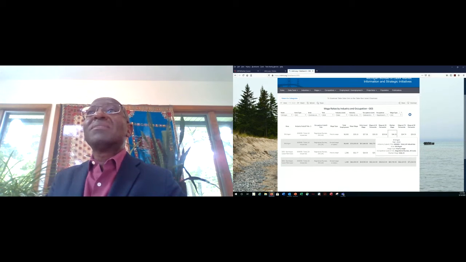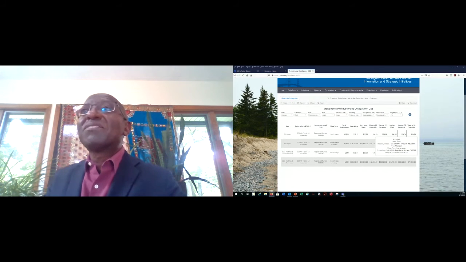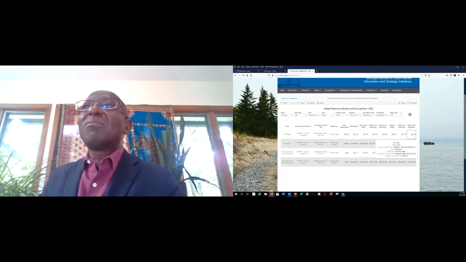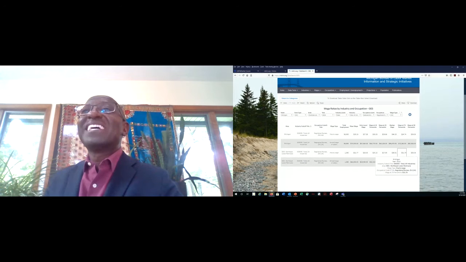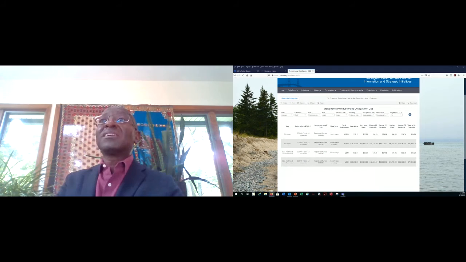It looks like there's a mistake here. There's no way the median can be 46 and the 75th. So sometimes this is where you find some mistakes in your data. So I'm going to follow up with the staff that produces this data to see what kind of mistake is happening here.